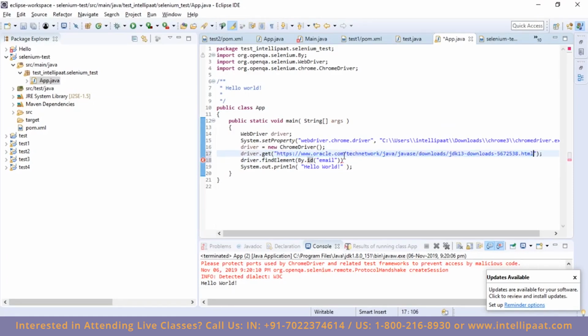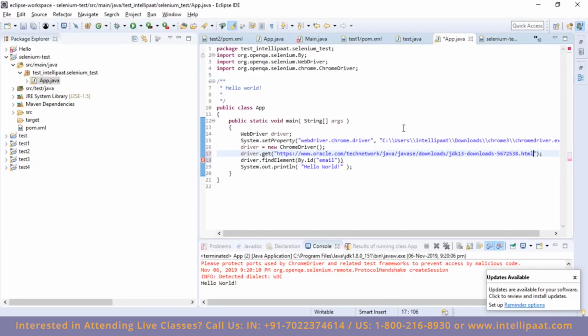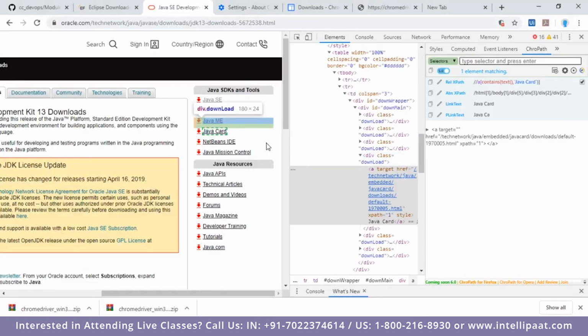And what I want to do is go to the Java Card link, and for that the XPath is that, right? So let's copy this XPath, and I'll say driver.findElement(By.xpath), and I'll mention the XPath over here, which is this, and I'll put a semicolon, which will basically end the code, right? So now, as you can see, the By warning has also gone because I've used By now.